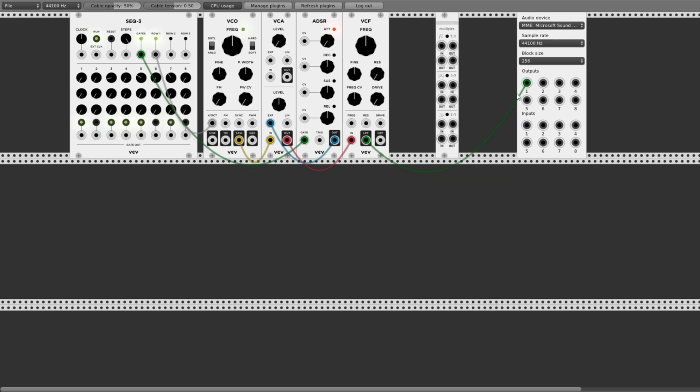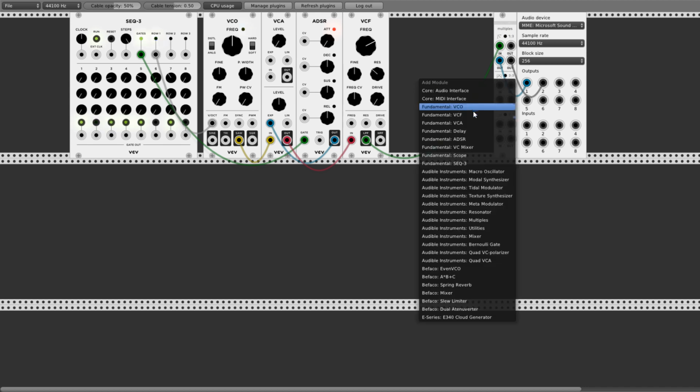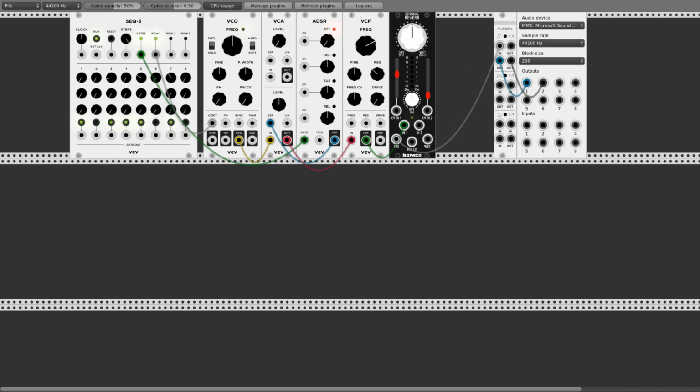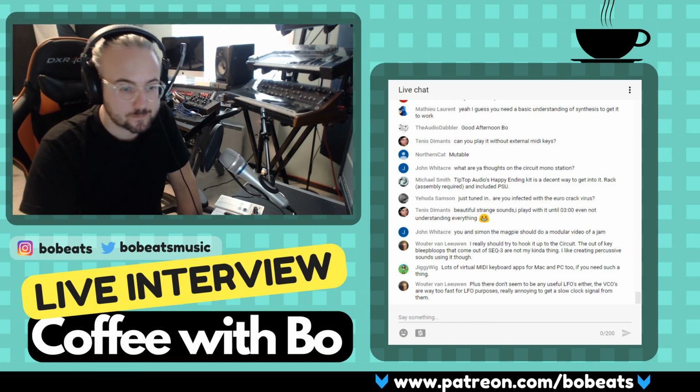And let's do a little multiply. So we get... and we can add a little spring reverb. Yeah, and that's pretty much how you build a little patch with the sequencer, basically.